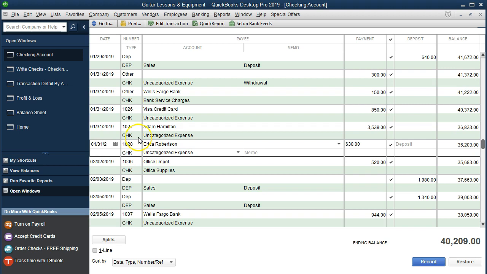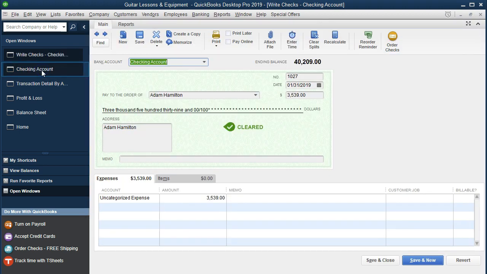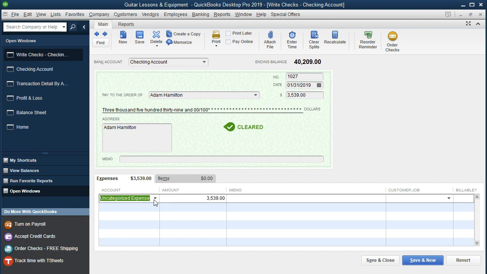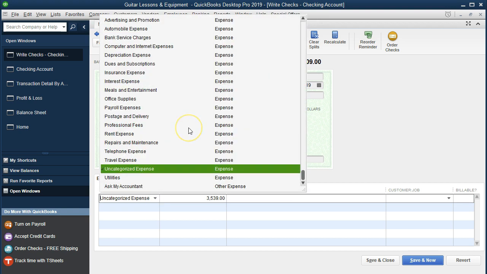If we double clicked on any of these on this check, we would get the same check as this check. So if we just double click on it, we could find that. And all we need to do is just say, okay, I don't want it to go to uncategorized. I want it to go to payroll expense.